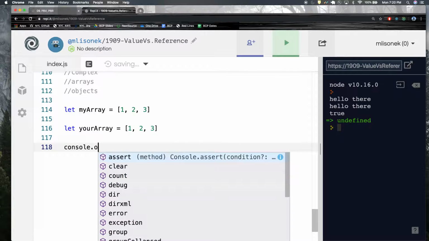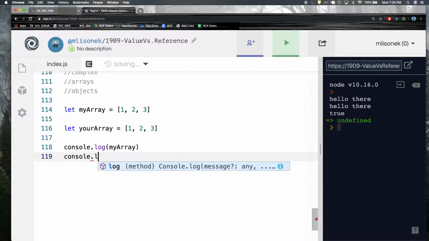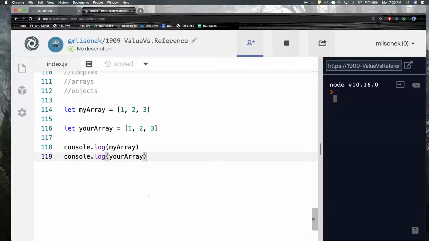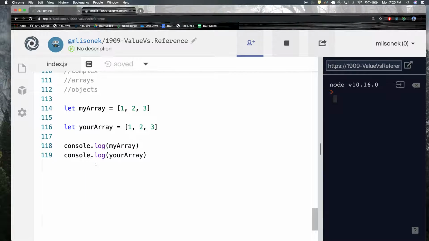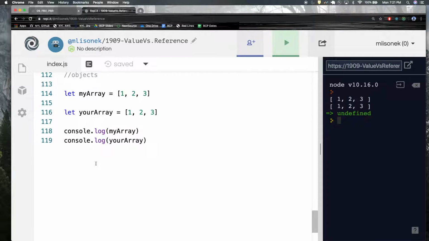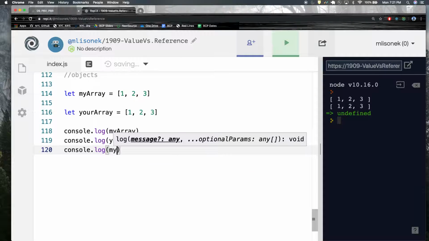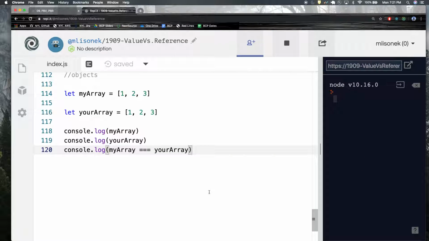So if I console.log myArray, and I console.log yourArray, I get, oh wait, let me get rid of this. I got two arrays over here, 1, 2, 3. However, these things are not equal to each other. They are two different arrays. They are pointing at two different places in memory.